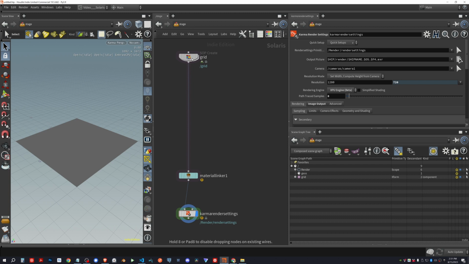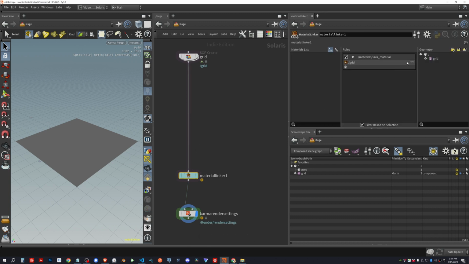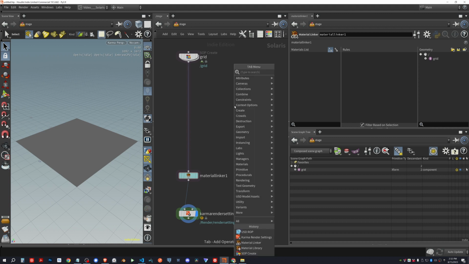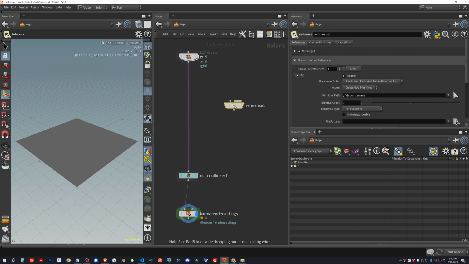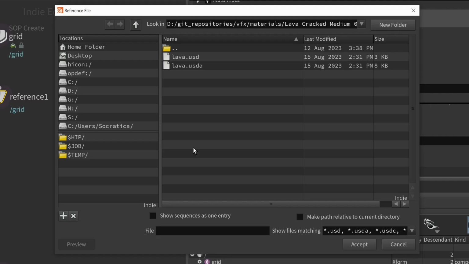We now have our grid, a material linker, which unfortunately is no longer doing anything because there's no materials in our Solaris stage. So to bring in a material, we're going to use the reference LOP. Let me bring this in here. And file pattern. You'll notice it's lava.usd and USDA.